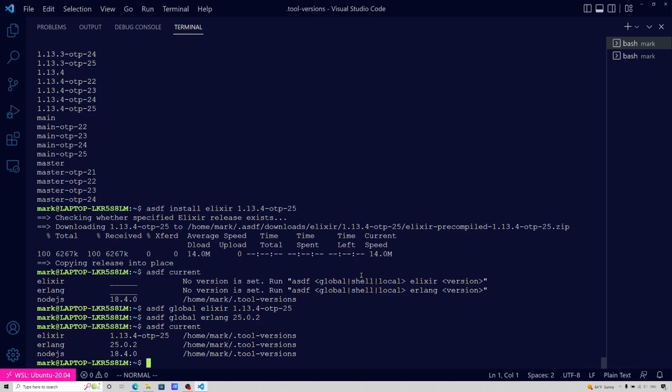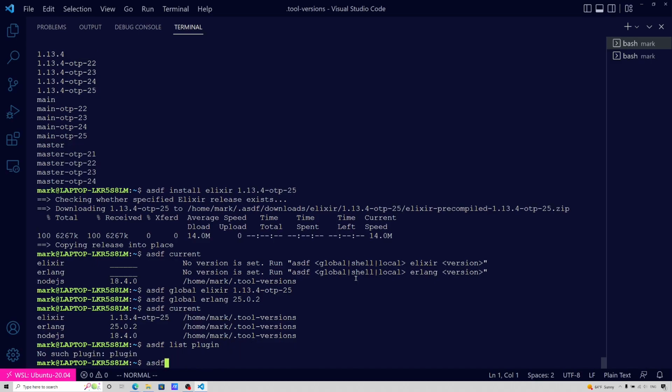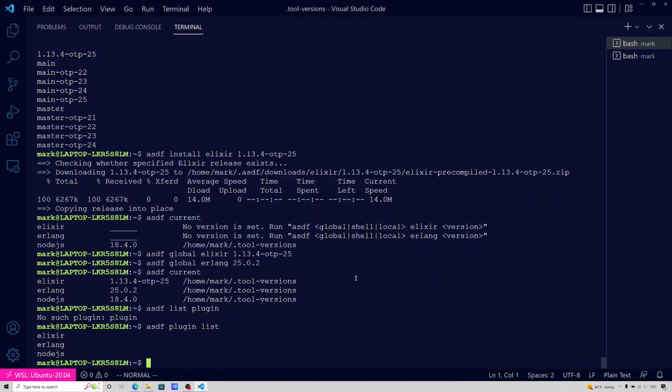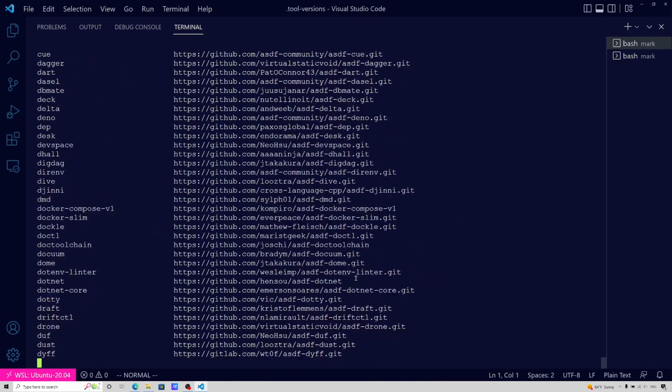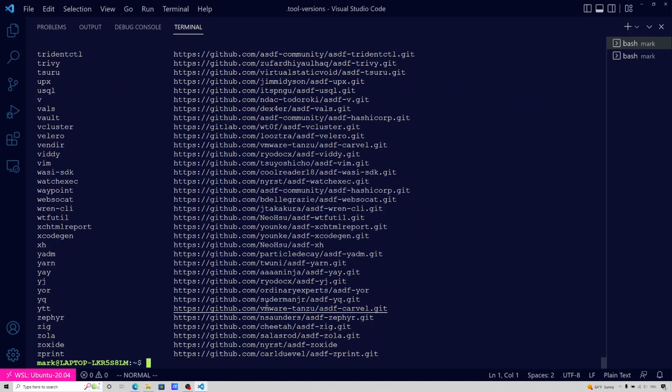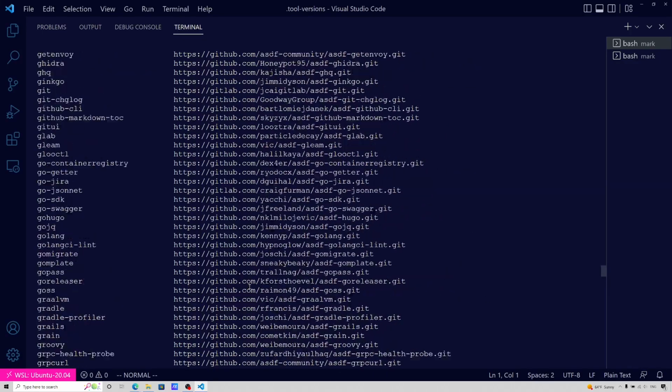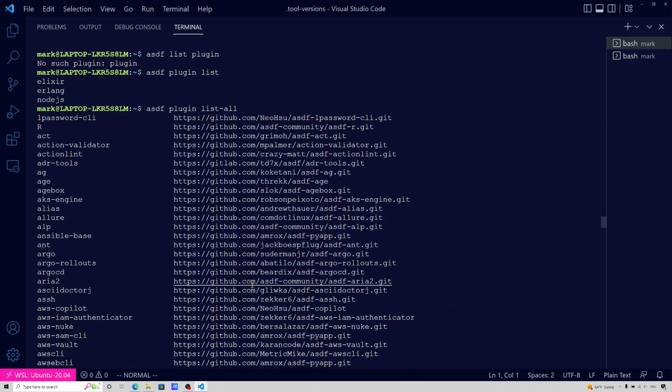And what else is available through ASDF? What other languages could we install if we wanted to? Well, we can do asdf list plugin, or I think it was asdf plugin list. That shows us what we have. List all. You can see all the languages that ASDF can handle.